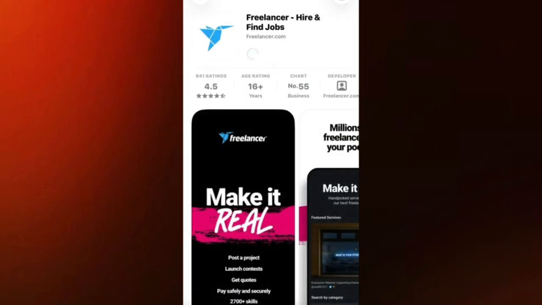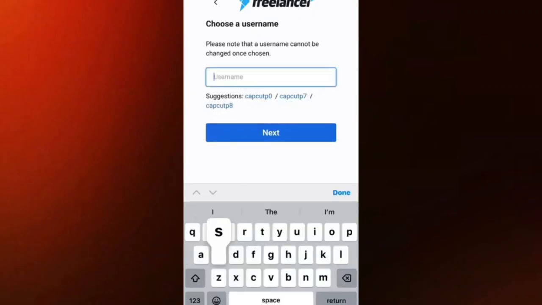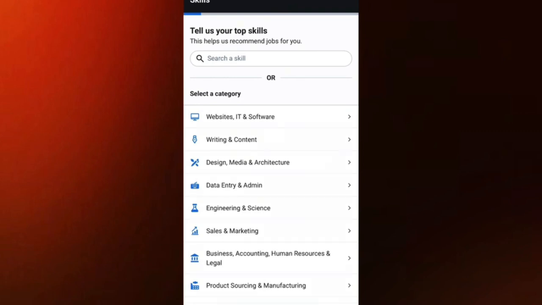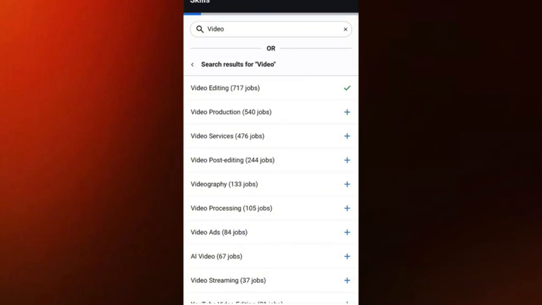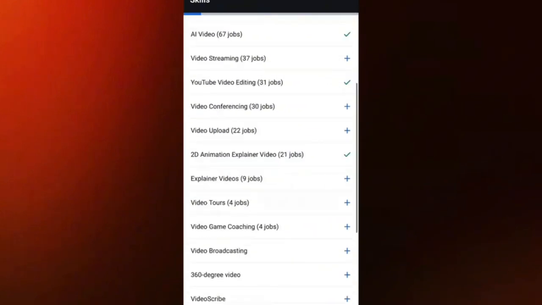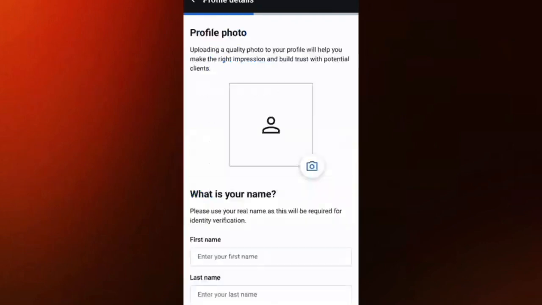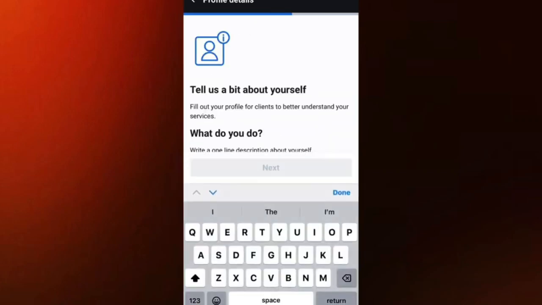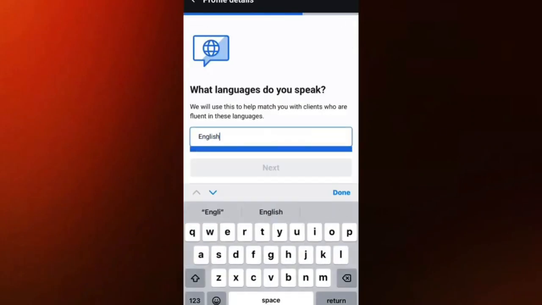To find work and clients, go back to the Play Store and download freelancer.com. Create your account and select Earn Money Freelancing. Choose your category based on your skills, web development, video editing, or YouTube automation. There are tons of skills, and you can search for jobs related to them. To get a job, link your account and create a strong profile on LinkedIn based on your skills. Follow the steps to update your profile and write a brief description of yourself. If you don't know what to write, use ChatGPT for help. Mention your language, set your date of birth, and verify your payment method.